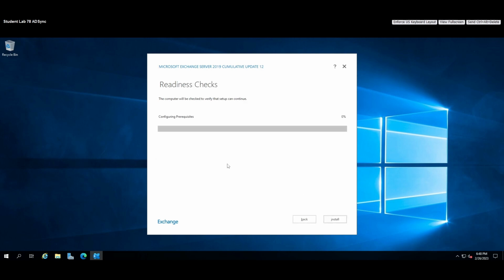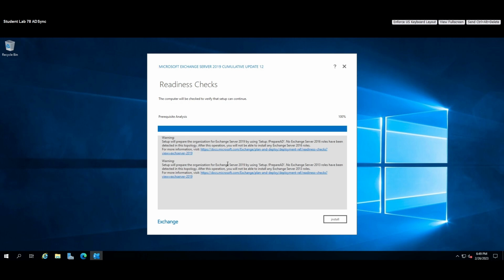Now it will check for the prerequisite. So it will verify if the prerequisite is needed or not. If there is any prerequisite, it will tell you to install those prerequisites first before installation of the Exchange server. So we don't have any prerequisites. It says warning and we are good to go. If you only see this warning, then it is ready for the installation.